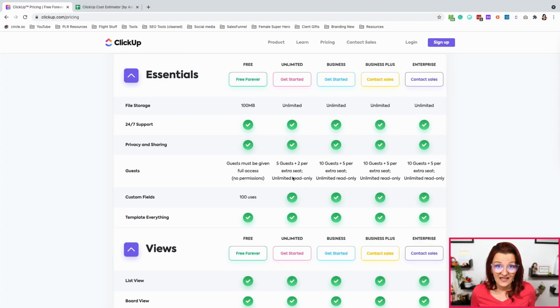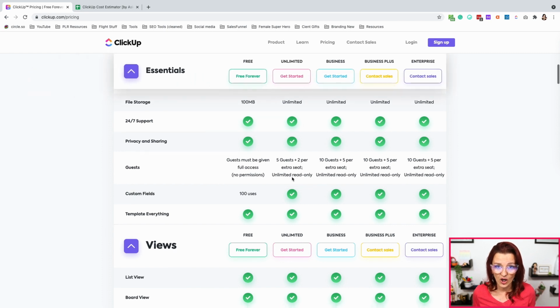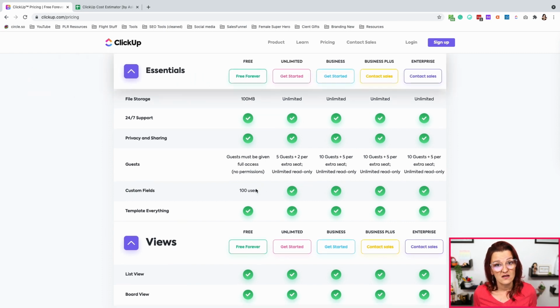Cool, makes sense? Now, if you go to one of those higher levels, you get 5 additional guest seats with every full member you are bringing in. This is also how you can get more guest access. Meaning your team might not be quite that big, but you suddenly need more guests. You're just gonna have to buy another full member seat to add more guest seats. It's really that simple. And right underneath that, you already can see in the pricing page the next limitation on your ClickUp plans, custom fields.